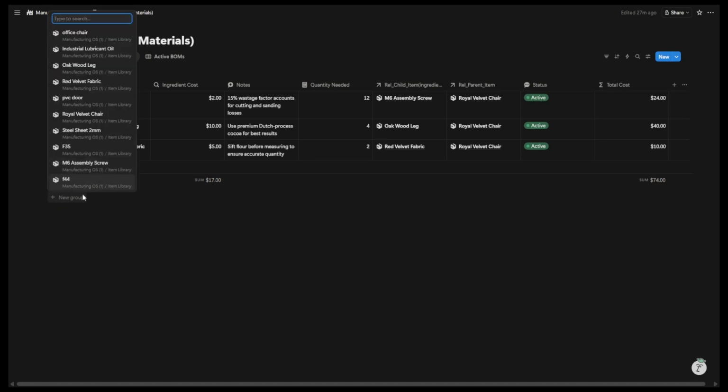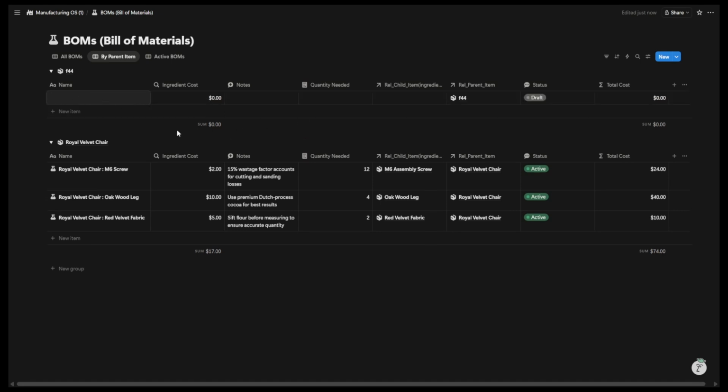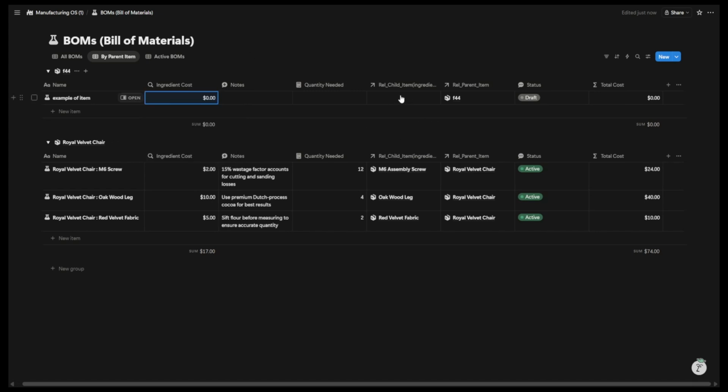And once we specify, for example, we want to make the F44, then we can specify the lines that are going to be used to make this. For example, let's say an example of an item, and we can have the quantity, and it's going to bring us the ingredient cost based on the cost price of this related child item, which is going to be defined here.